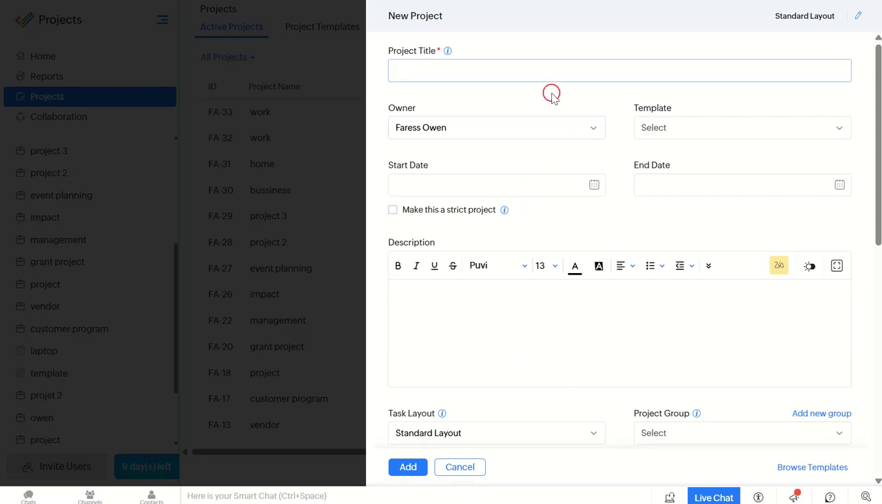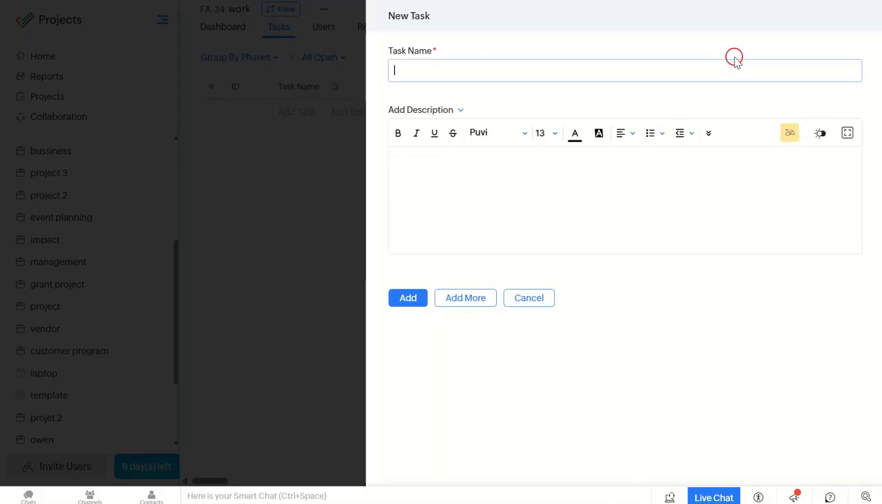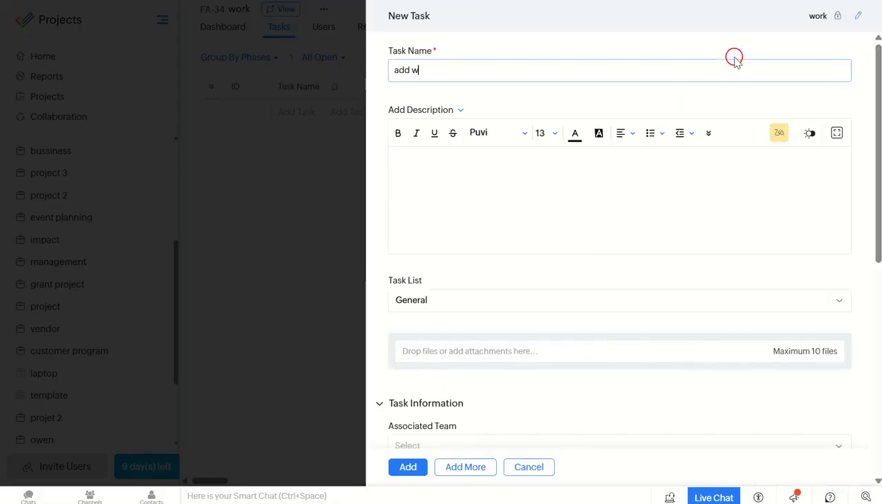Now that we've done that, let's move on to task creation. Click the Add Task button and start inputting your emergency response tasks. The reason we do this is to break down the emergency response into manageable actions, ensuring nothing is overlooked.